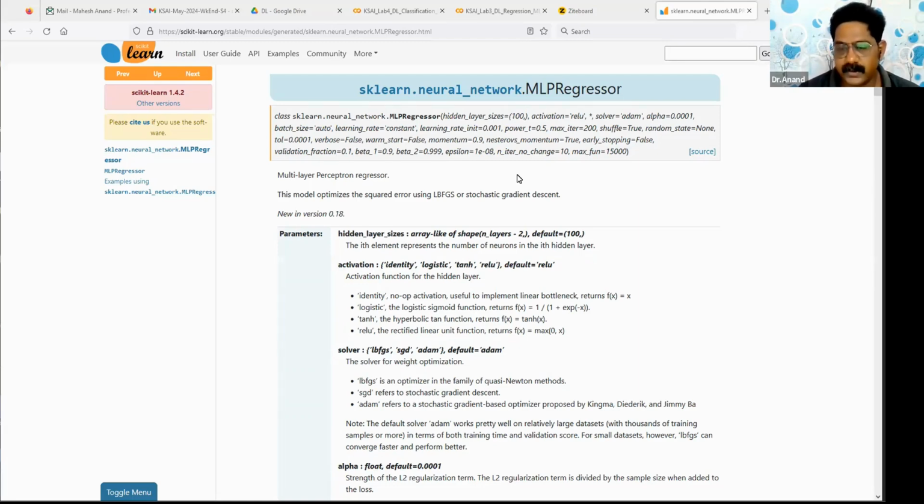MLPRegressor for a regressor problem. In the same manner, you can also import MLPClassifier, similarly, if you are going to solve a classification problem. Architecturally, your neural network remains the same, but the only difference is on the output side. That is one key difference.